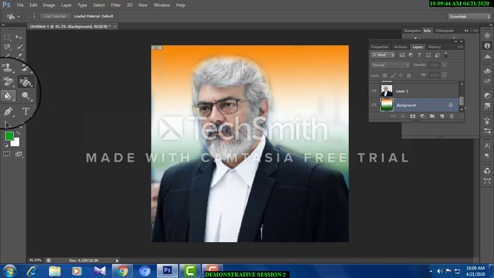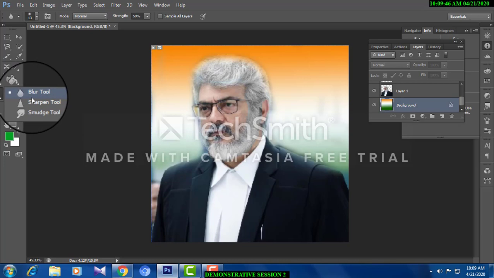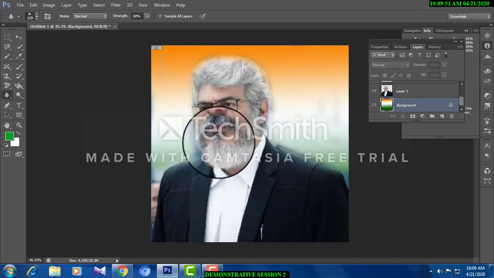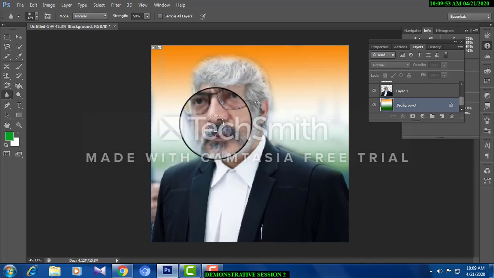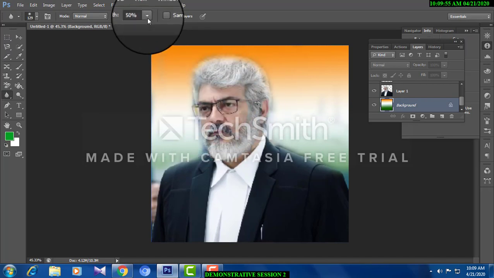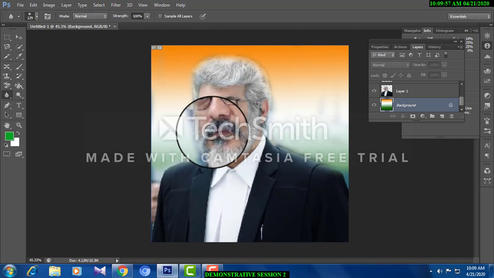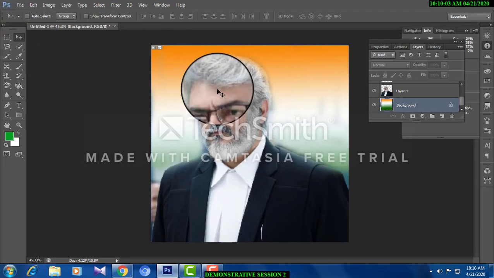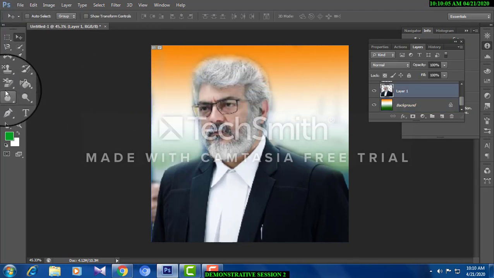And now, my dear friends, you are going for blur tool. Blur tool is making the picture little blur. See, look at the picture. Now I'm increasing the strength. Yes. Are you able to see the changes? See, I'm not. First, choose the picture properly.